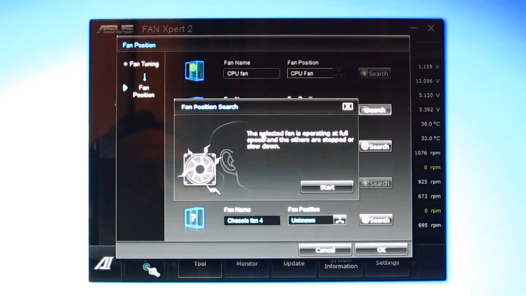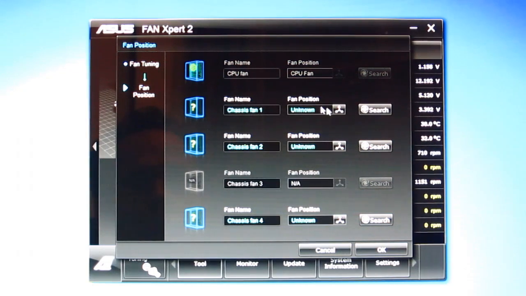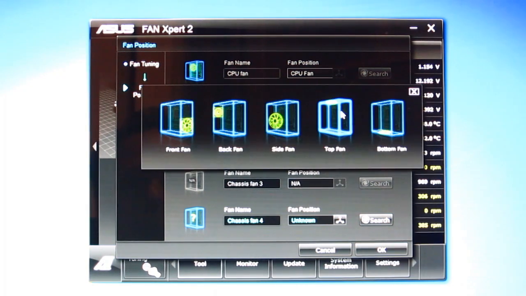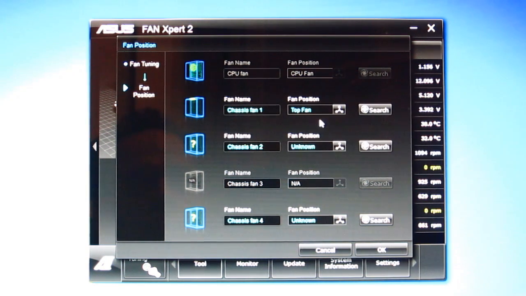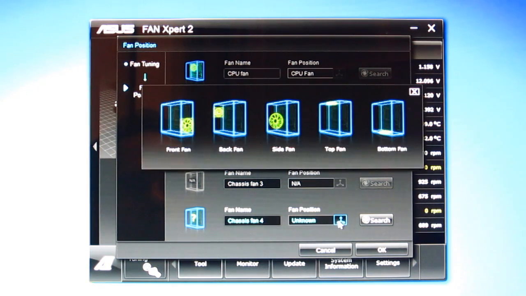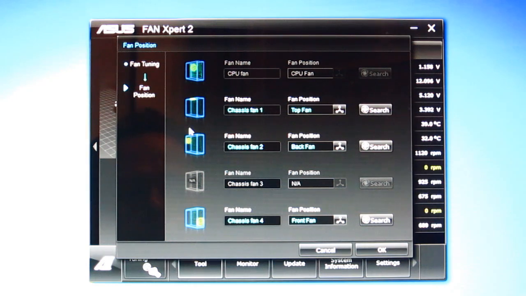Searching for the fan, the selected fan will operate at full speed and others are stopped or slowed down. So starting the search, you're going to have one fan head up to full speed. The rest are going to stop, so you can physically see which fan this is. Stopping this, I now know that this happens to be the top fan. You'll now see this listed as the top fan. Fan position 2 is going to be my back fan, and 4 happens to be my front intake fan.